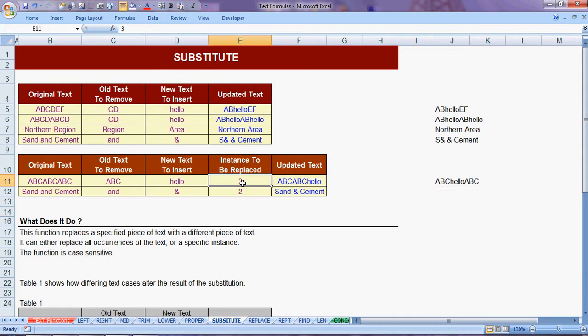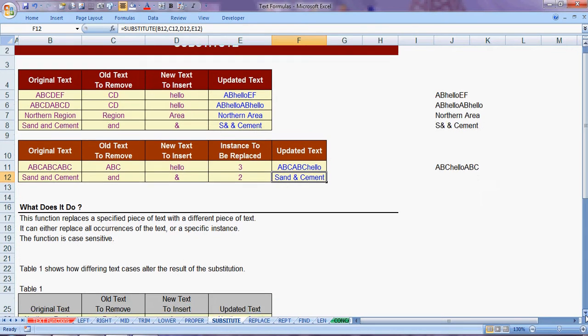So this is the way you can deal with, suppose you have repetition of a particular character in a text. Okay, you can just have a look at this formula on your own, so you will learn more about it.